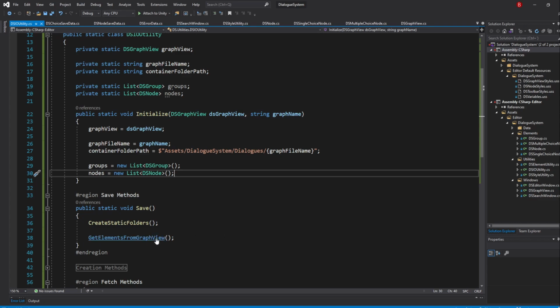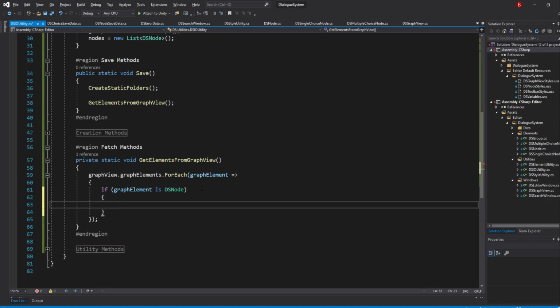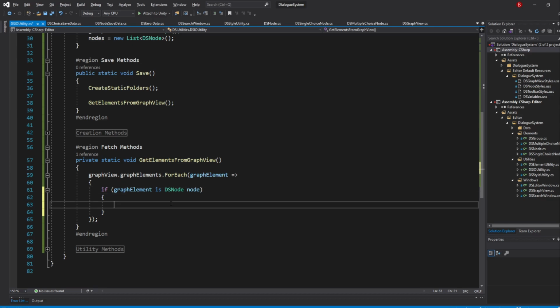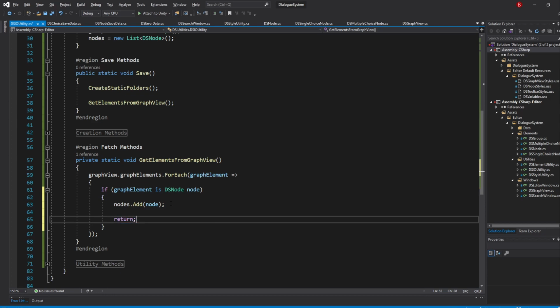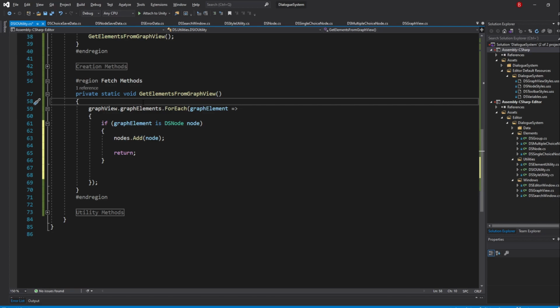Back in our GetElementsFromGraphView method, we'll start by checking if the element is of type DSNode. So type in if graphElement is DSNode. I'll use the pattern matching here, so I'll type in node after our DSNode. Then we simply pass this node into the nodes list, so nodes.Add and pass in node. Don't forget to return.